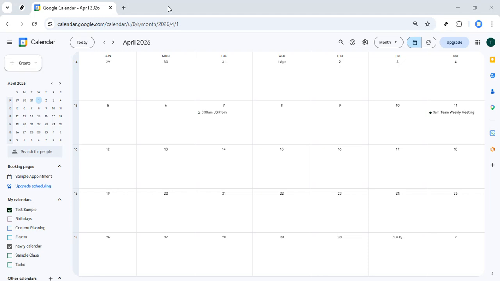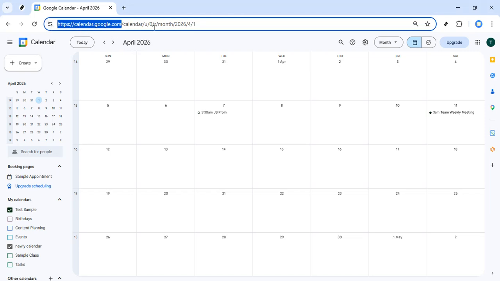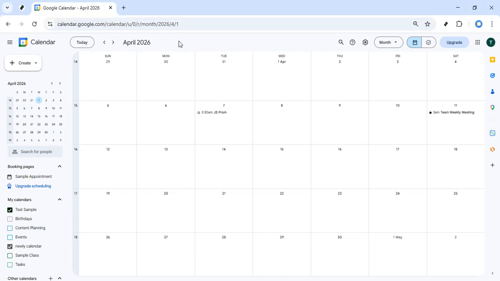First, open your web browser and go to calendar.google.com. Make sure you're signed in with the Google account you want to use for your team calendar. If you use multiple accounts, double check in the top right corner that the correct one is selected so you don't accidentally create the calendar under a personal or secondary account.